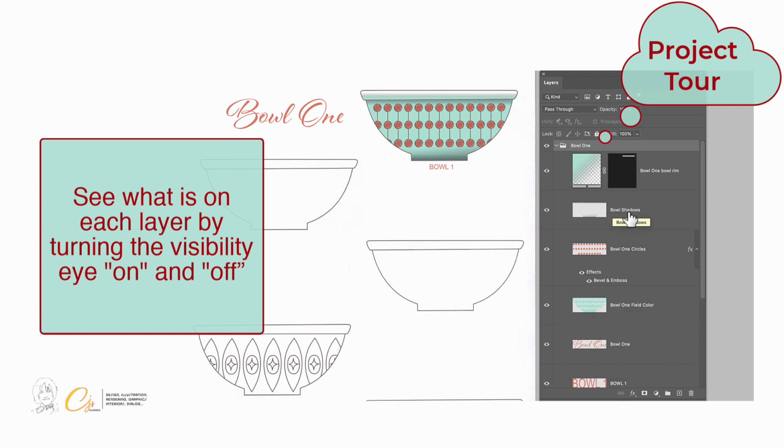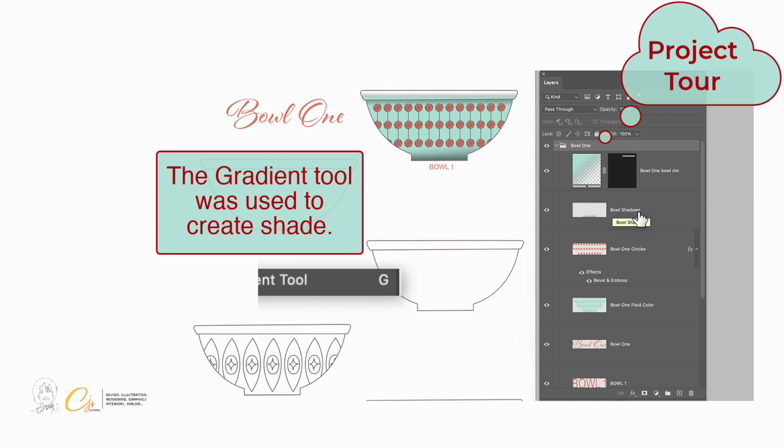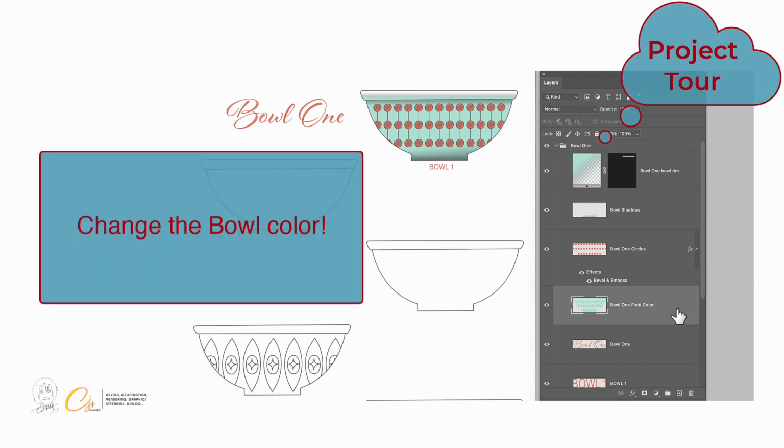Some of the effects I chose to help create visual interest include shade and shadow. The gradient tool was used to create these effects rather than special effects from the layer panel. There is a separate video on how to use the gradient tools when you're ready to explore this powerful illustration tool. For this assignment, let's keep the modifications simple. First, let's change the field color of each bowl.